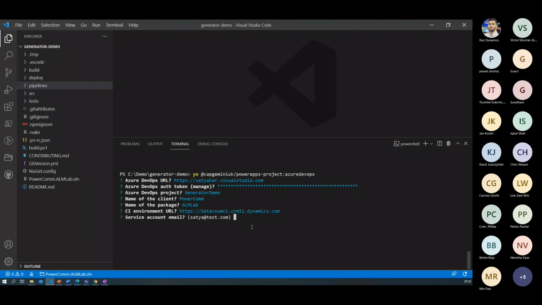The service account email, this email address and password will be used for integration testing, because sometimes integration testing needs a higher privileged user which will connect to your Dataverse. But generally, in order to deploy your code into other environments, maybe you can use a service account. So for this, I will just give a fake account because I'm not going to run the integration test as part of this demo, and I'll give a fake password.